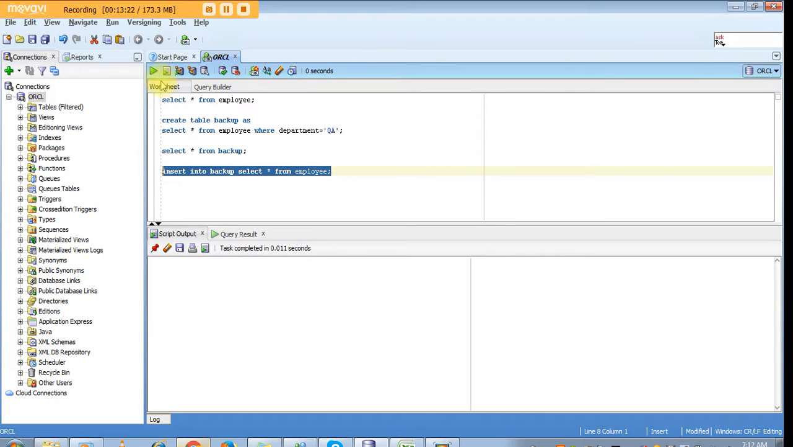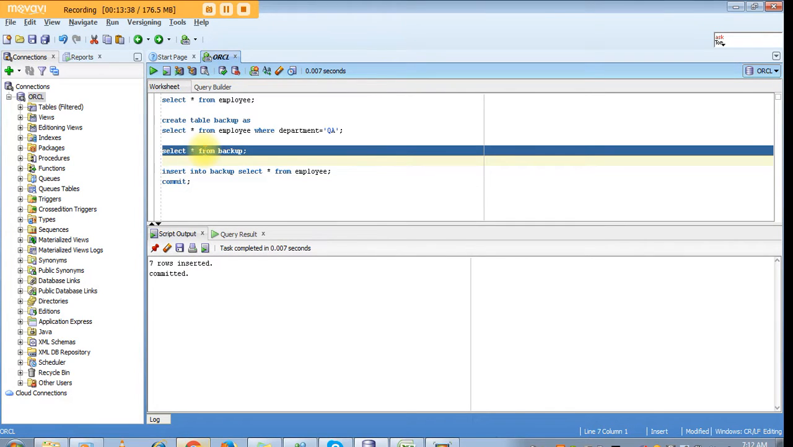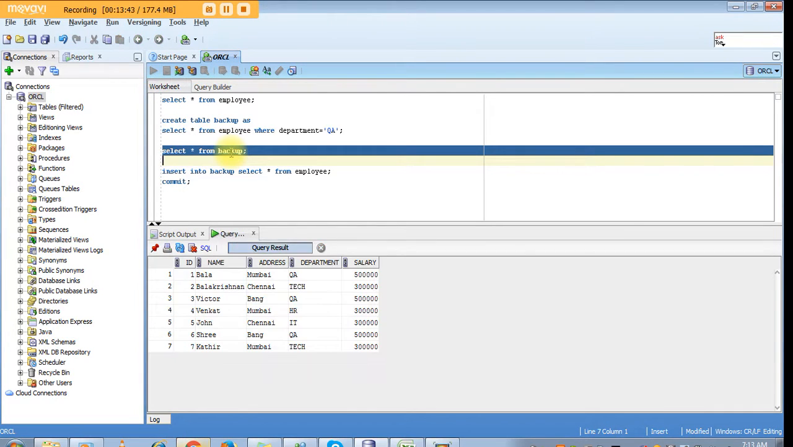I'm selecting this insert statement and running it. You can see 7 rows inserted. As part of the data manipulation process, we need to do the manual commit here. Committed. If I run the select query on the backup table, I should be able to see all the 7 records. Yes, we are done.